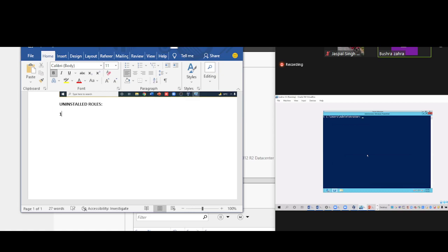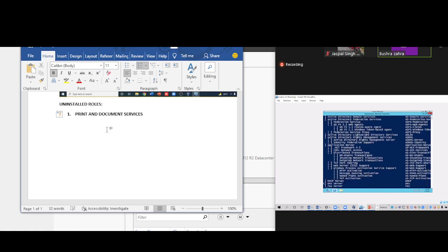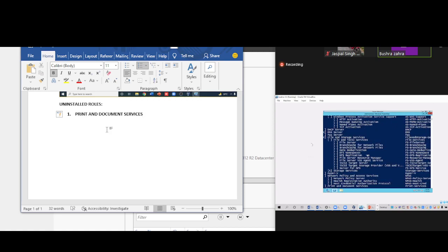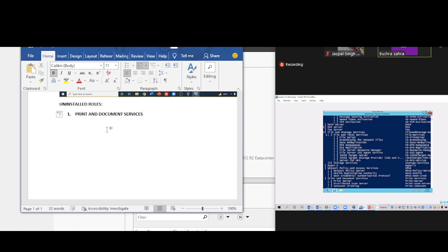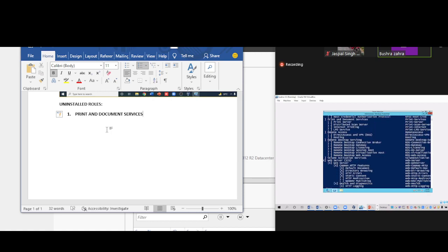Then take a screenshot of that, Get-WindowsFeature. Especially you tell me the page which indicates that the DNS role has been installed and file and storage services is working on it. Right. All right.